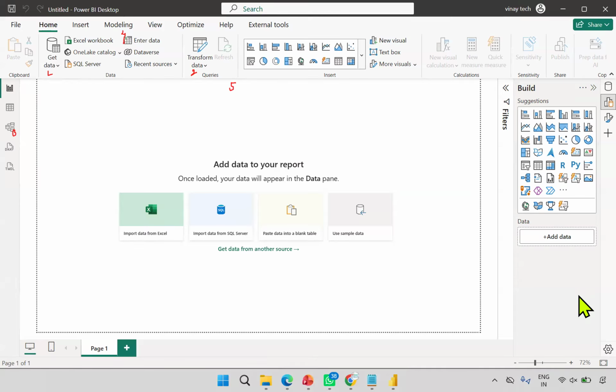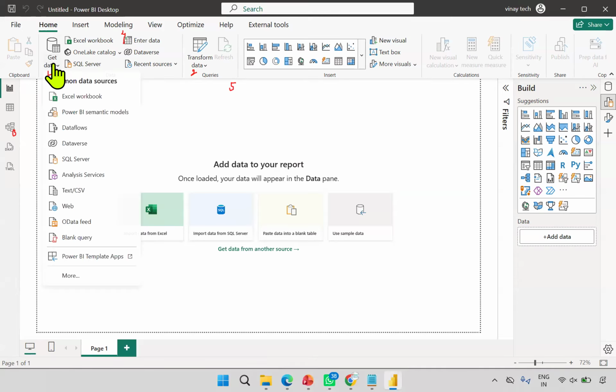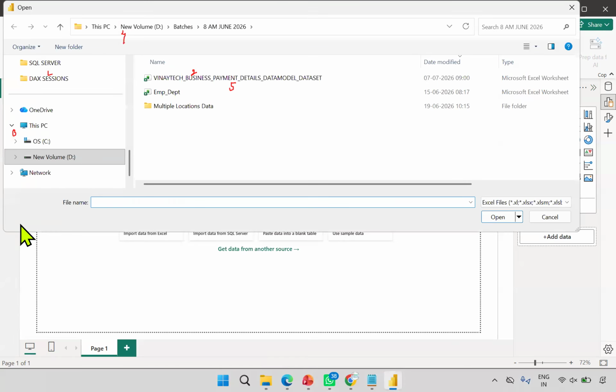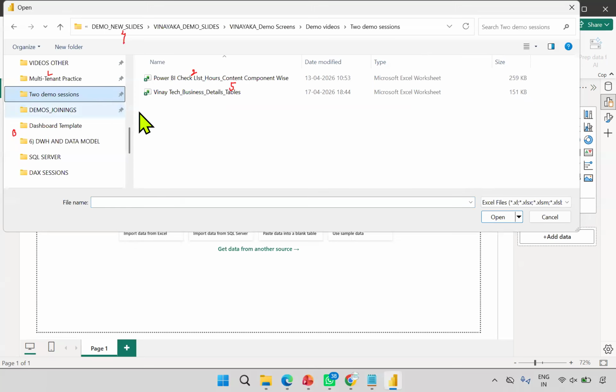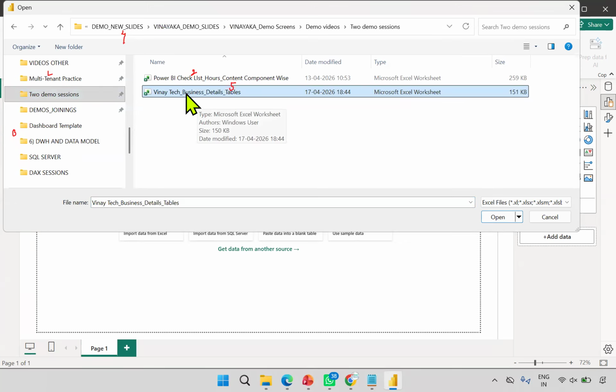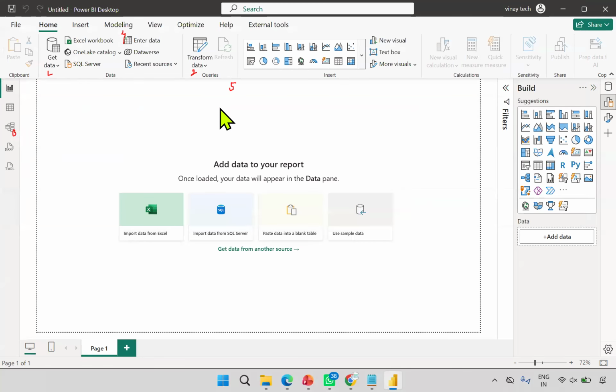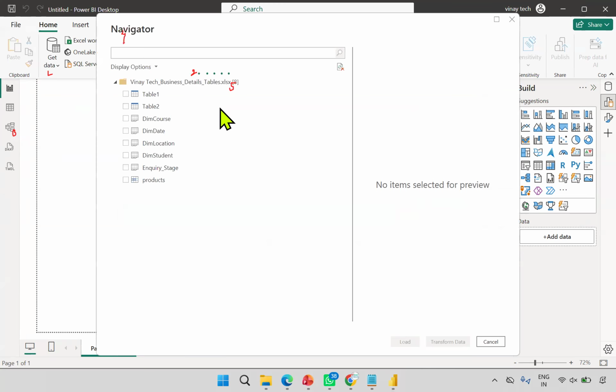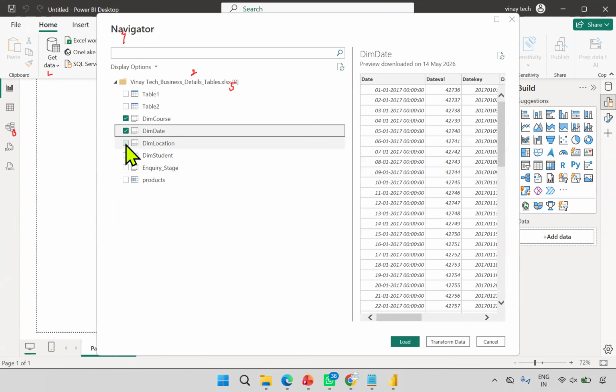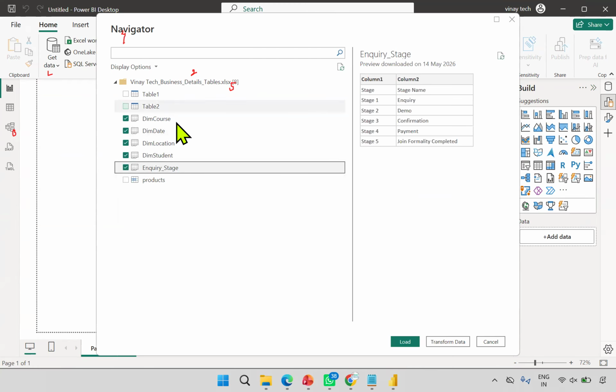Now I'm going to bring the data first. So get data. See this? What is this? Excel workbook. And where is it? In the two demo classes, there is an Excel sheet. When I take business details, this Excel sheet, click open. Get data, browse to Excel. See, I will select the sheets: course table, date table, location table, student table, inquiry status. These five tables are required, I'm taking them. 1, 2, 3, 4, 5. Click load.